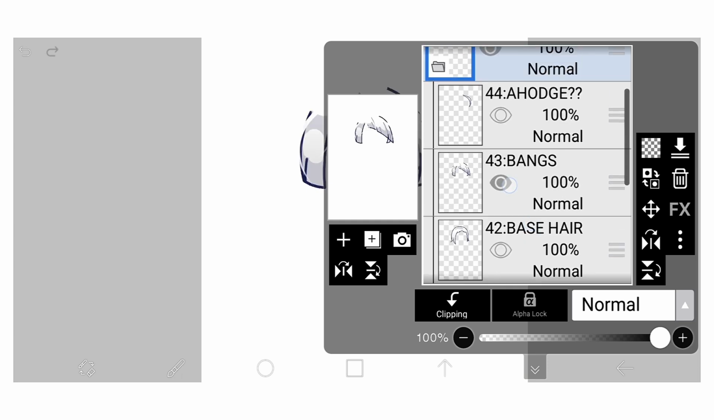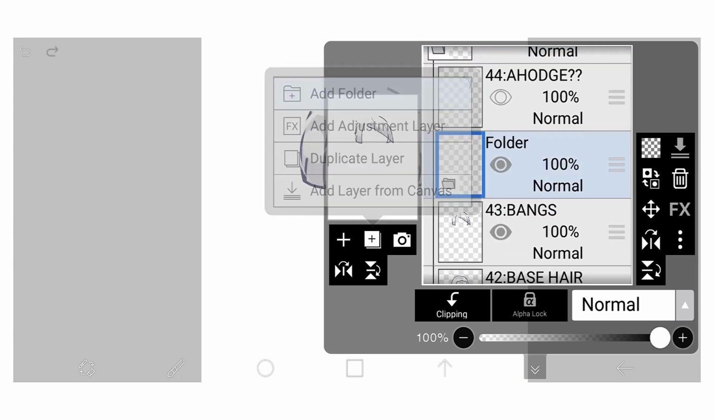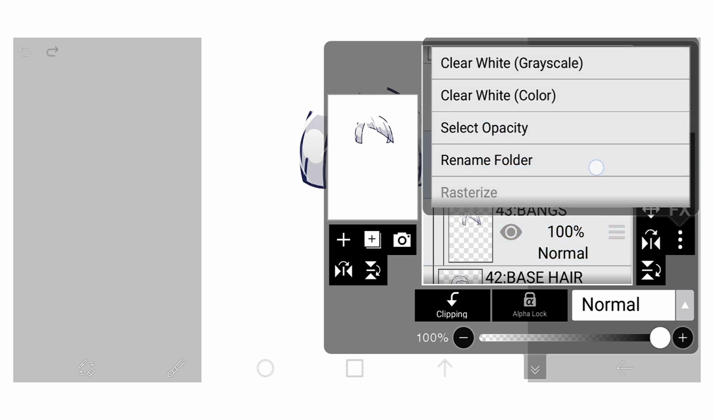Don't mind the fact that I just did some off-screen mining for the editing.